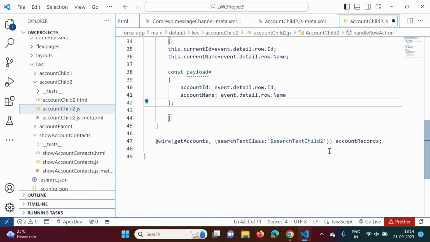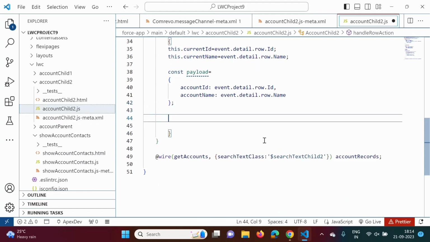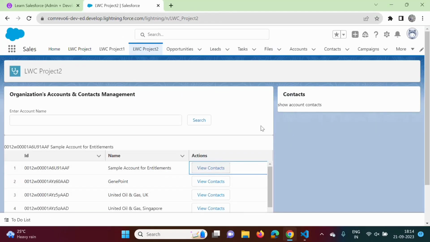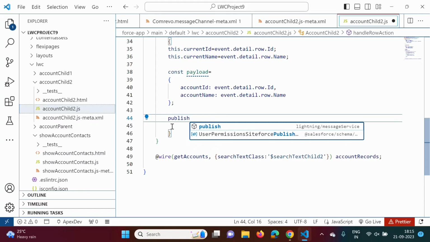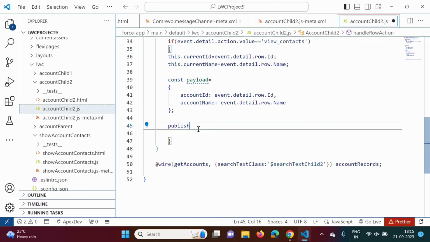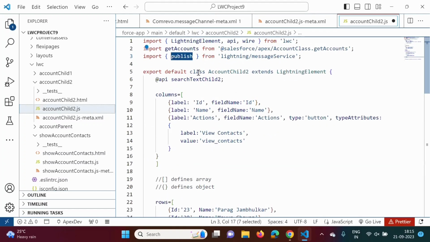Semicolon. Now one important thing: this is the publisher and this is the subscriber. The publisher calls the publish method, and the subscriber calls the subscribe method to receive. So here we have to call the publish method. When I type, I automatically get these options, so we click on publish. You can see this publish method is imported from this module automatically.